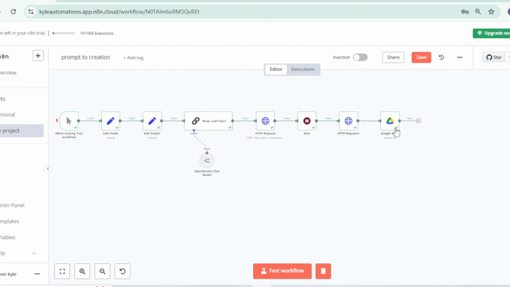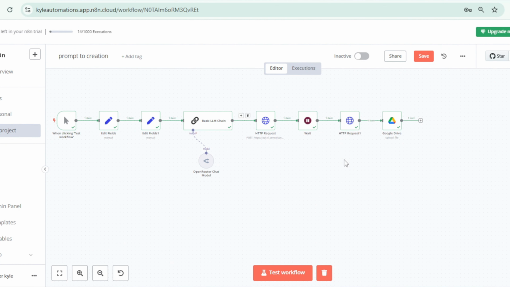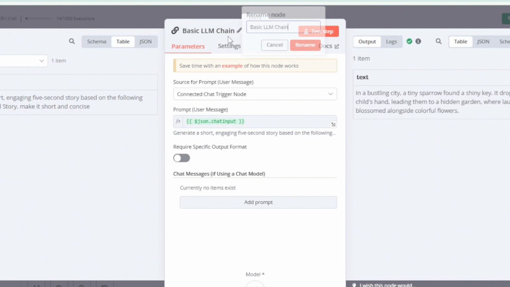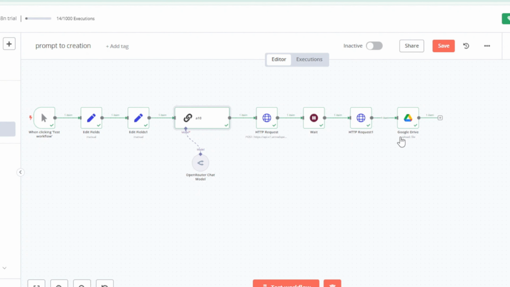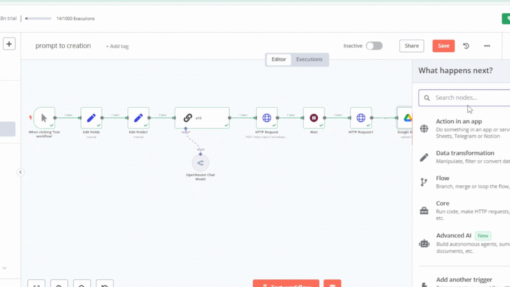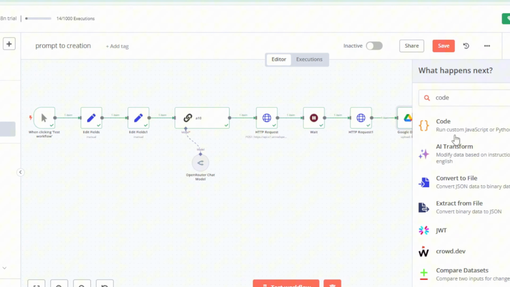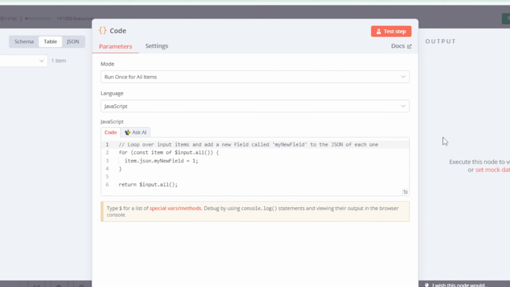All right, let's start generating an image based on our AI-generated story. First, we need to organize our workflow, so I'll rename the LLM node to something recognizable. I'll call it n8n. This makes it easier to reference in later steps. Next, I'll add a code node. This will help us extract the exact output from the LLM node, ensuring that the generated story is accessible in the current node.